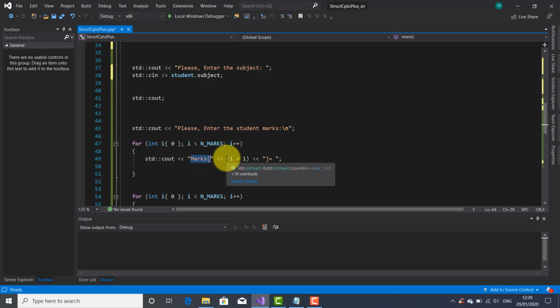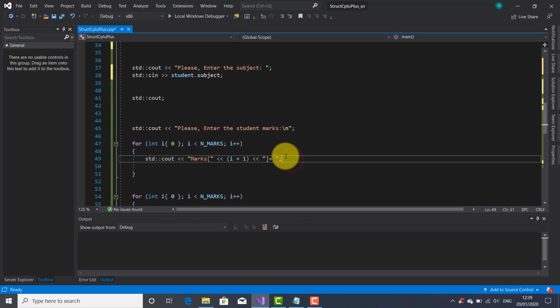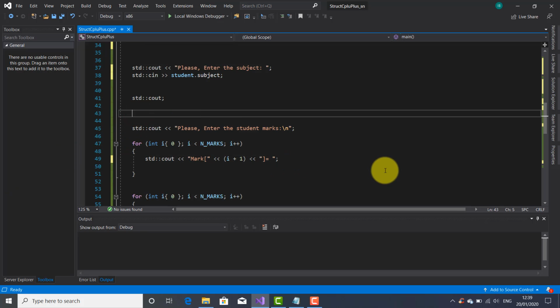Here I'm going to use this expression I plus 1 because I want to display the marks starting with 1. So mark 1, mark 2. Here I can use the singular, just mark. And in order that the application to be able to read the marks and to store the marks, I need an array. As I told you, we can use the structure to declare an array.